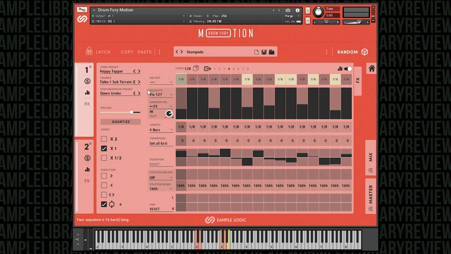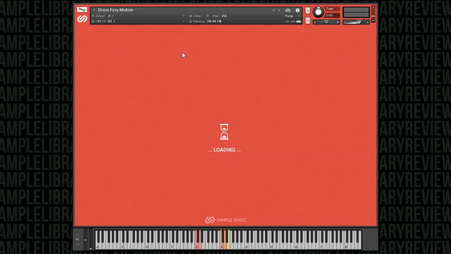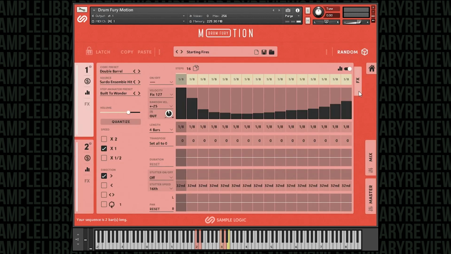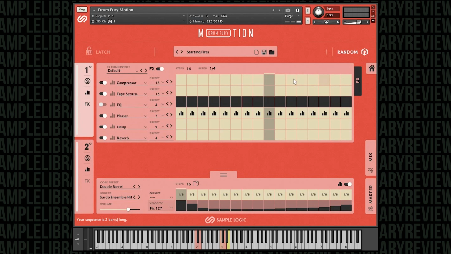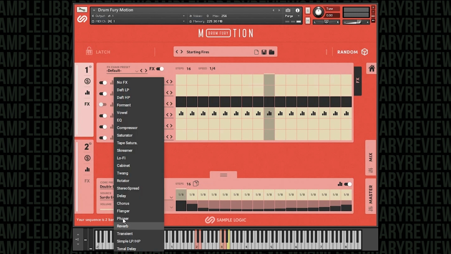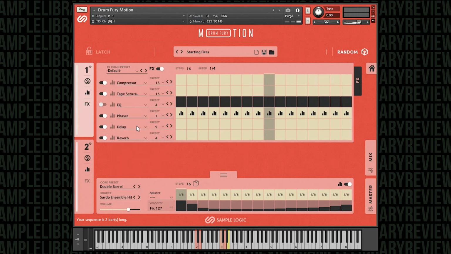Now, not only do you have these deep sequencing customization options, but let me load another preset here. You have super deep effects preset options. So I can go to the effects matrix here for Core 1, or I could also click this, and you'll see I can select 6 different effects from a plethora of different effects in this list. I have a separate matrix for each of these. So within the matrix, I can say, okay, let's listen to this one to start with.